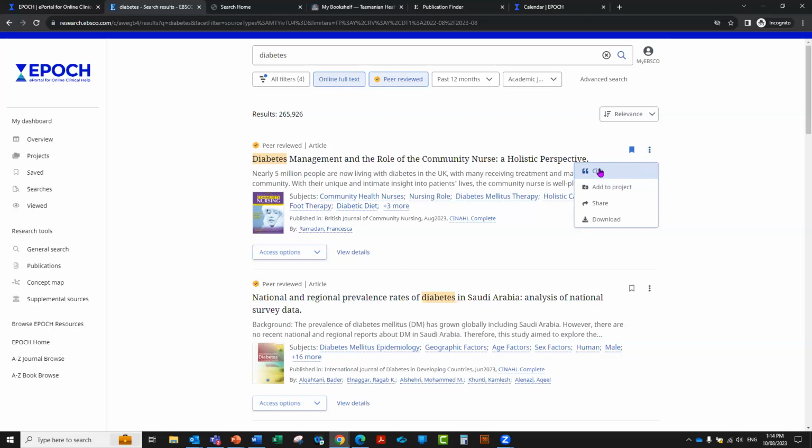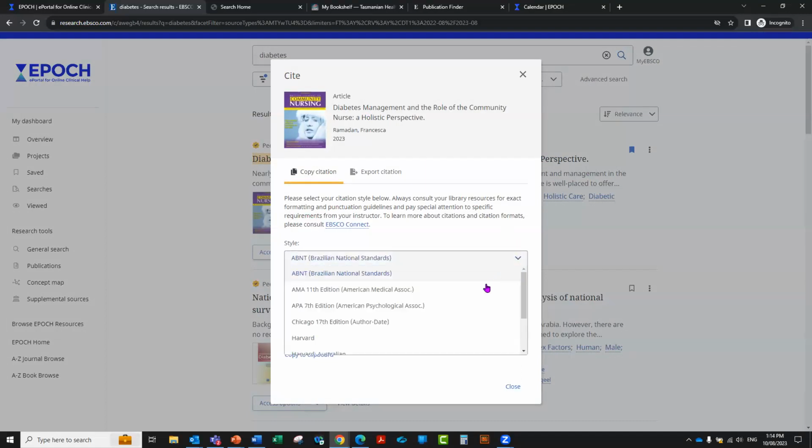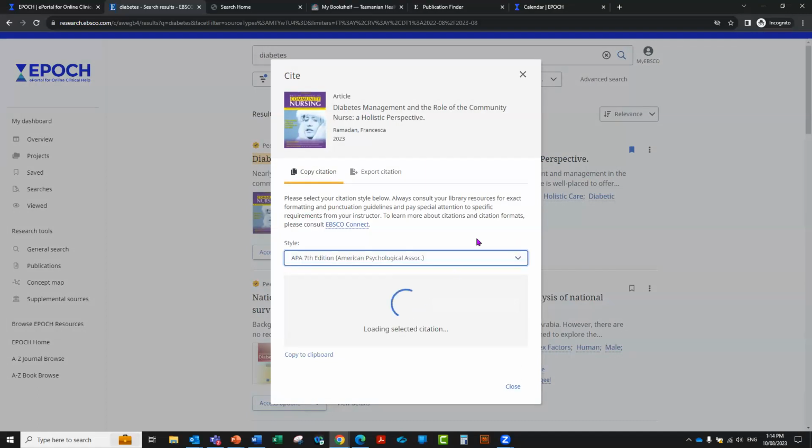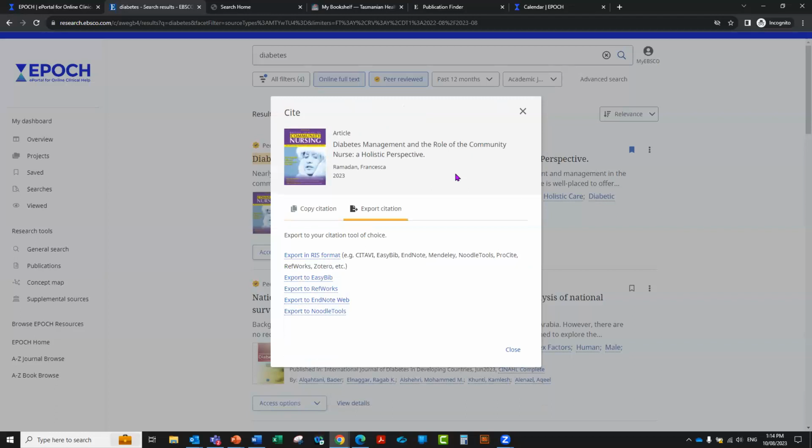And if I click on that, you'll see that you can cite this article. If I select the citation style that I want, I can simply highlight, copy, and paste that, or with one click, I can copy it to my clipboard. You also have the option here of exporting your citation, so again, whatever software that you use, whether it's EndNote or whether you want to export in RIS format and so on.